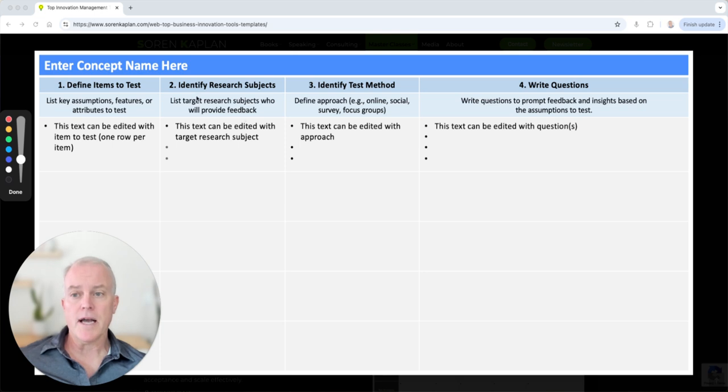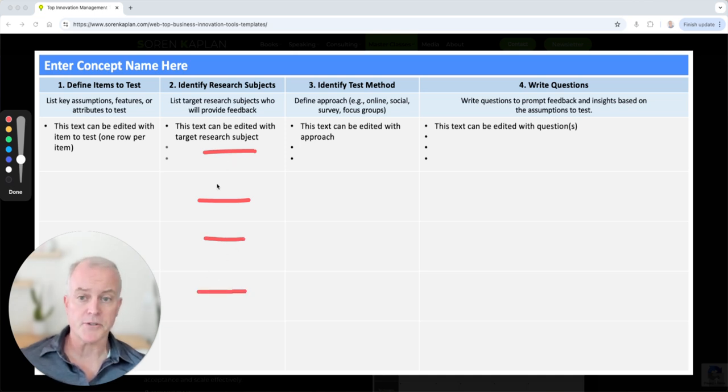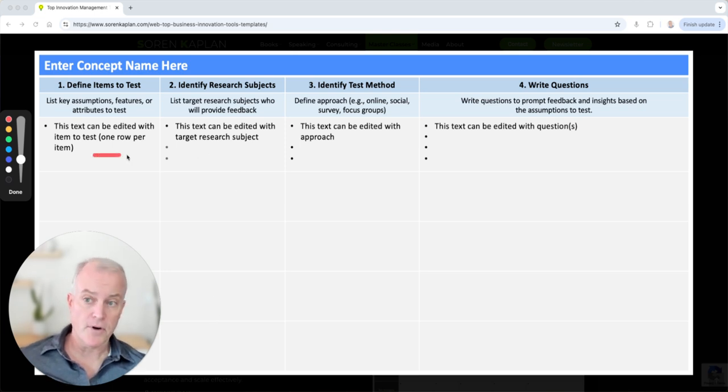And then you want to identify your research subjects. So who are you going to test it with that you want to get feedback from? You might have different types of market segments or customer profiles or personas that you also list off. They may be different for the different items to test, or they may be the same.